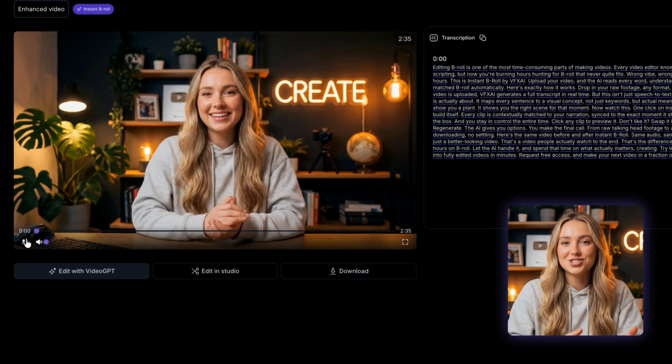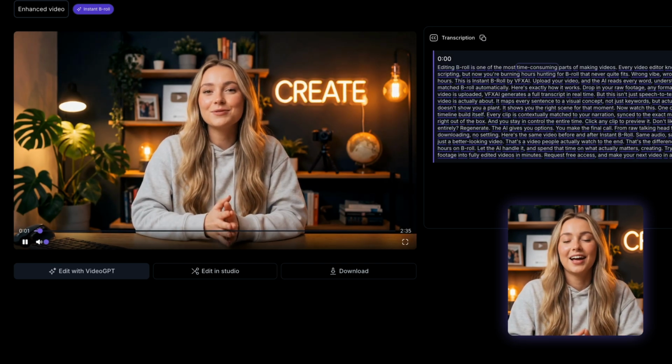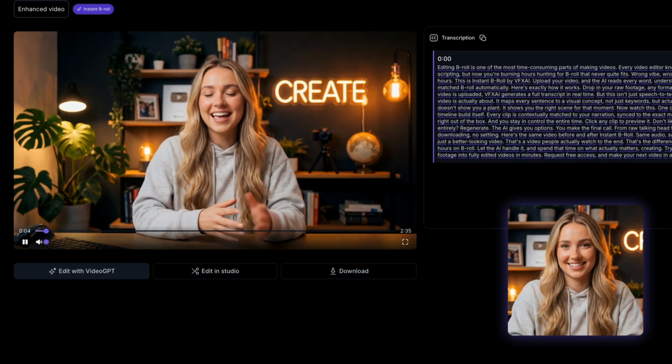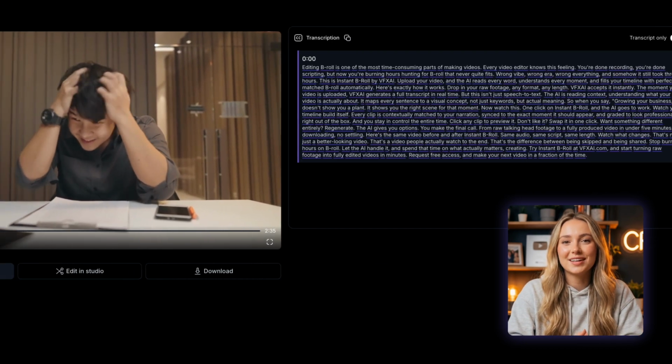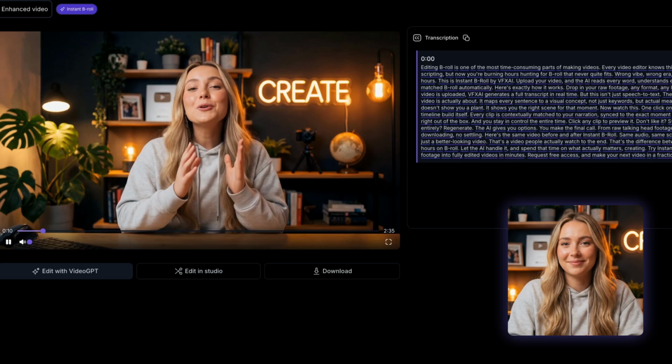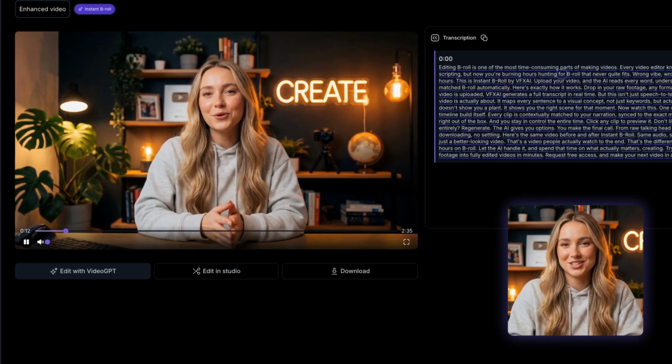Drop in your raw footage, any format, any length. VFX AI accepts it instantly. The moment your video is uploaded, VFX AI generates a full transcript in real time. But this isn't just speech to text.